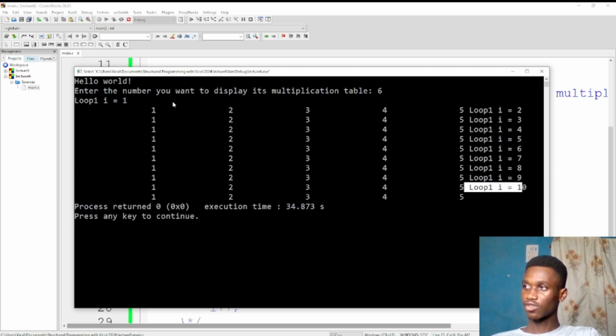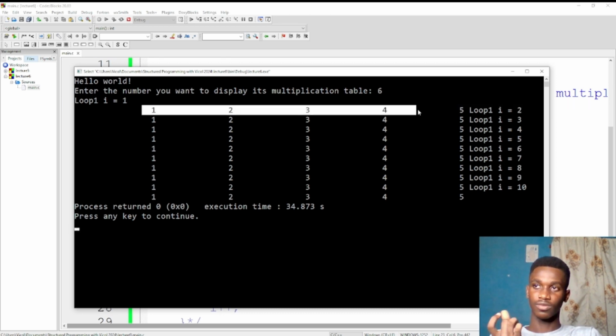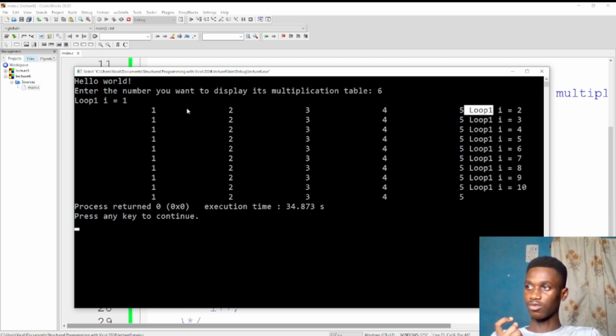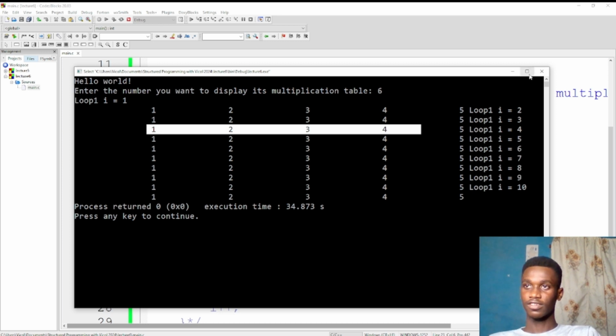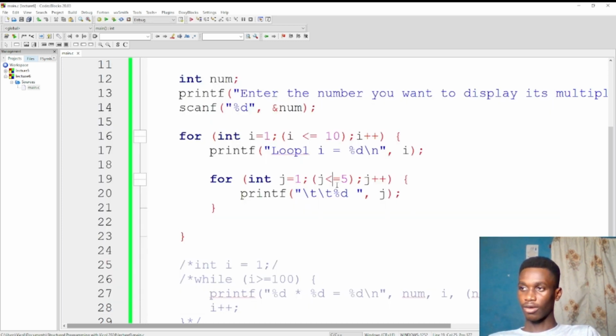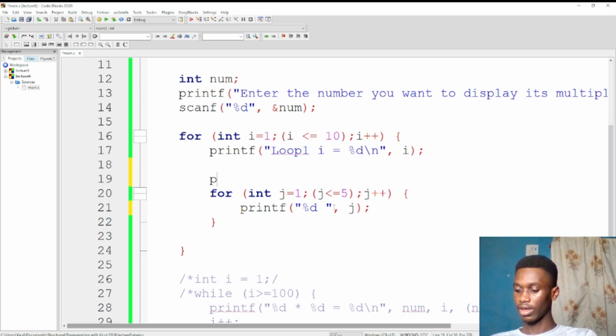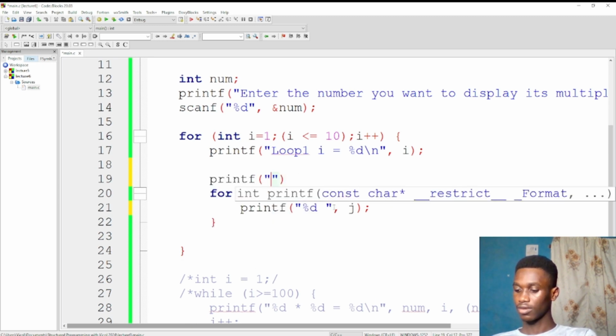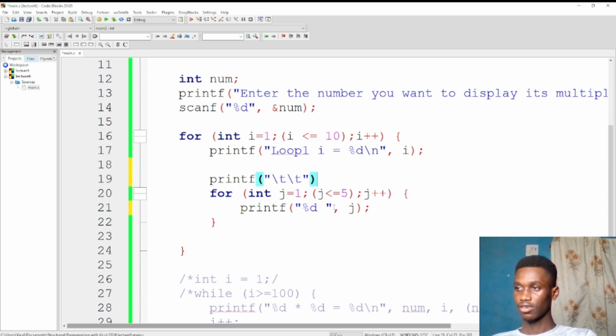And as you can see, for each of those loop i equals whatever, we are having a fresh loop 2. That's the second loop of j: 1, 2, 3, 4, 5. Let me revise what I wrote actually. What I wanted to do was not supposed to be like this. It's meant to be here, and I'll explain why. Print f \t. So now, me adding \t here, as you can see, those numbers were spaced between each other.